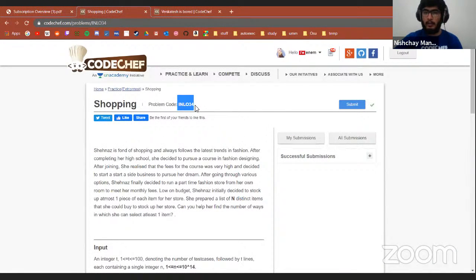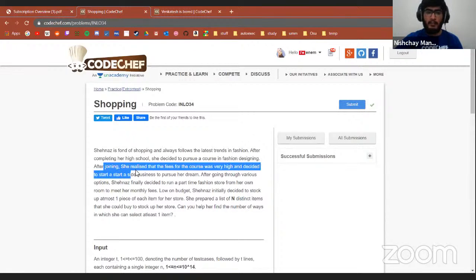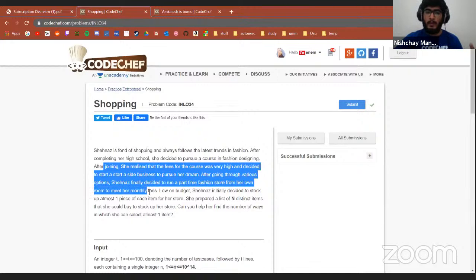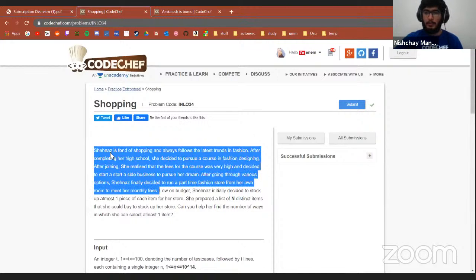Problem code is inlo34. Basically, Shehnaz is fond of shopping and always follows the latest trend in fashion. After completing her high school, she decided to pursue a course in fashion designing. This is the story part. After joining, she realized that the fees of the course were very high and decided to start a side business to pursue her dream. Again, story part. After going through various options, Shehnaz finally decided to run a part-time fashion store from her own room to meet her monthly fees. And there's a lot of story.